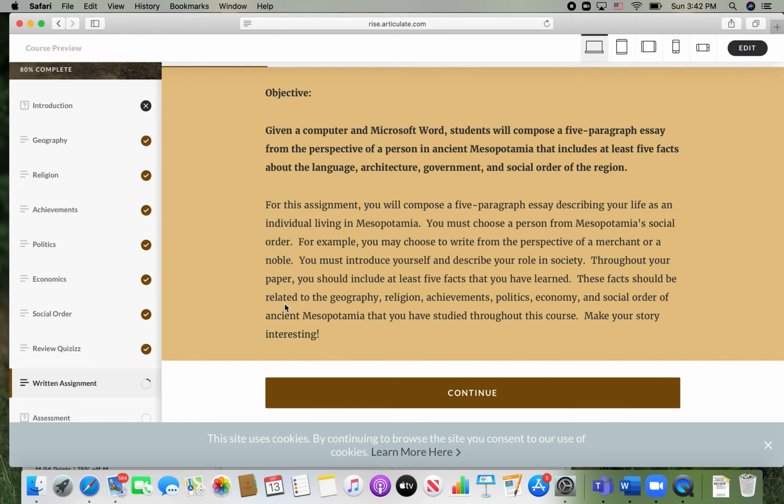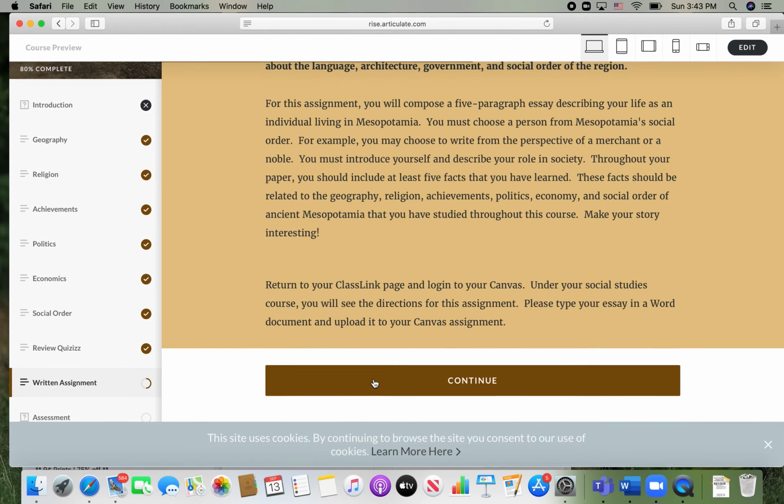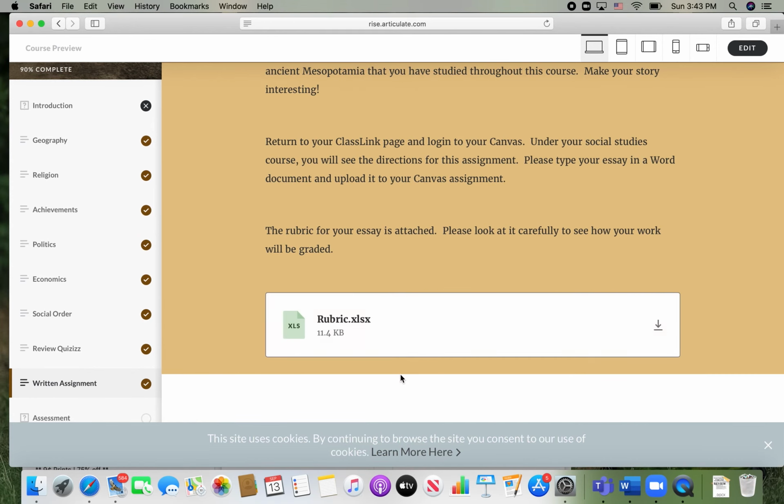This page gives students the directions and rubric for their written assignment summative assessment. The objective states, given a computer in Microsoft Word, students will compose a 5-paragraph essay from the perspective of a person in ancient Mesopotamia that includes at least 5 facts about the language, architecture, government, and social order of the region. The assignment directions and rubrics align directly to the objective. As students click Continue, they uncover directions for logging into their Microsoft account and the rubric for their essay.